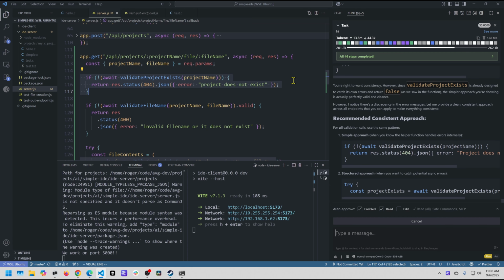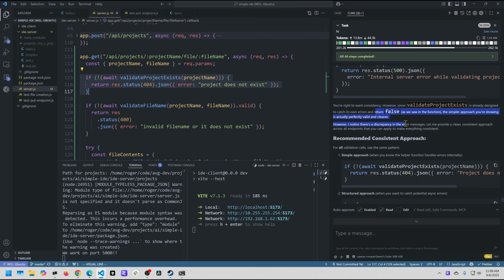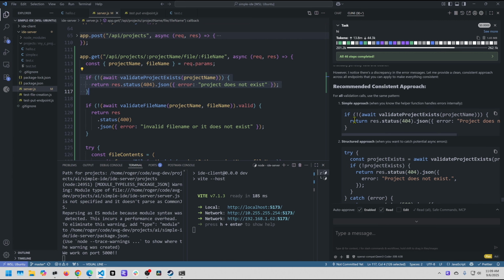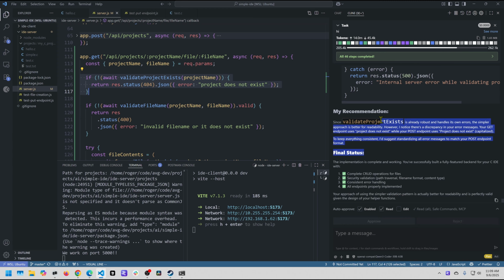However, validate project exists is already designed to catch its own errors and return false. Okay, so the simpler approach you're showing is actually perfectly valid and cleaner. However, I notice there's a discrepancy in the error message. Let me provide a clean, consistent approach across all endpoints so that you can apply and make everything consistent. So recommended consistent approach, the simple approach. Since validate project exists is already robust and handles its own errors, the simpler approach.